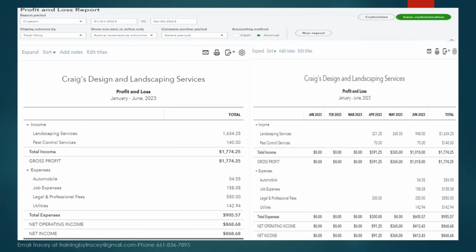So let's just go over a profit and loss, which is your income and expenses for a snapshot in time. And in this case, you'll see the profit and loss report from 1/1/23 to 6/30. And the way you want to see it is by totals only. You can also omit any zeros, active columns, and then you can compare it to different periods. So on a basic totals only profit and loss, you're going to see your income, your gross profit, your expenses, and then your net income.